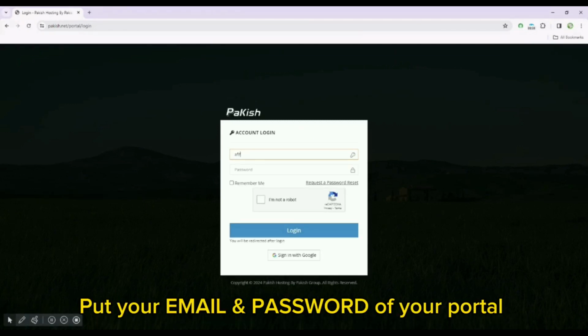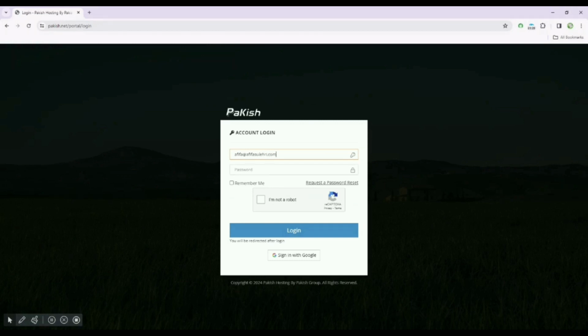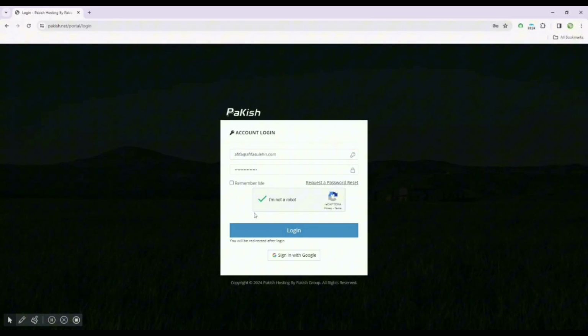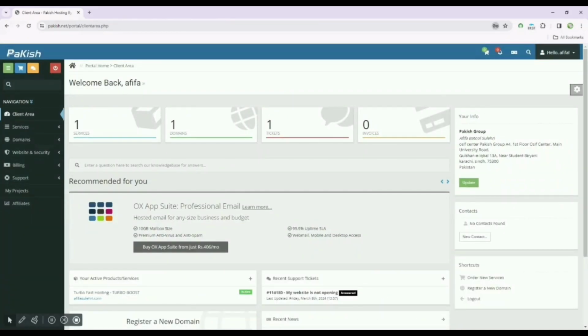Put in your email and password of your portal. Check the CAPTCHA, then click on login. It will take you to your domain portal.